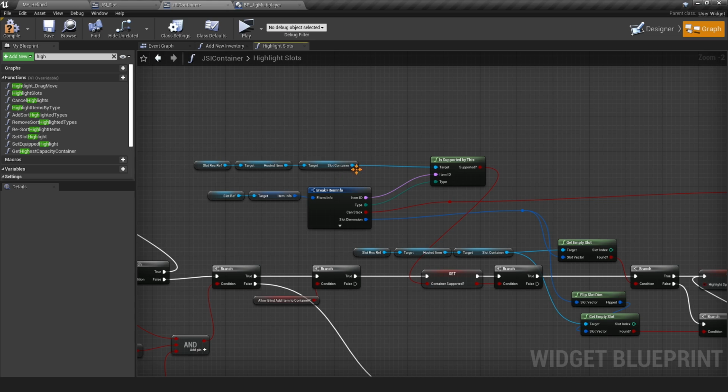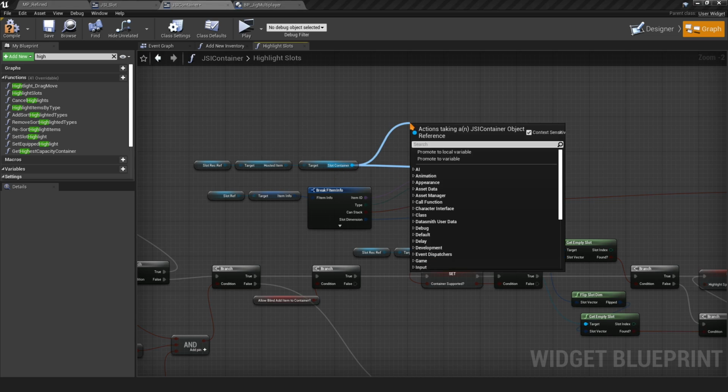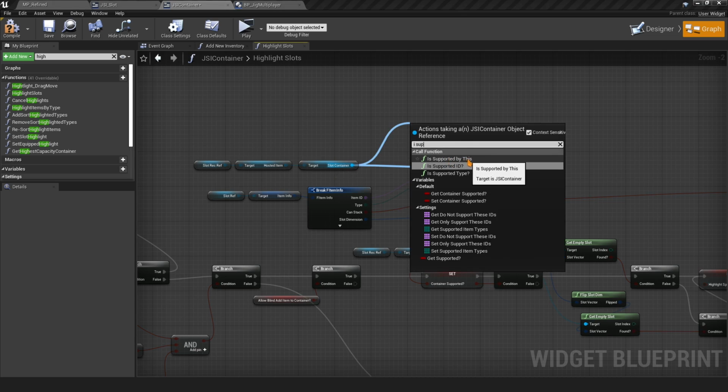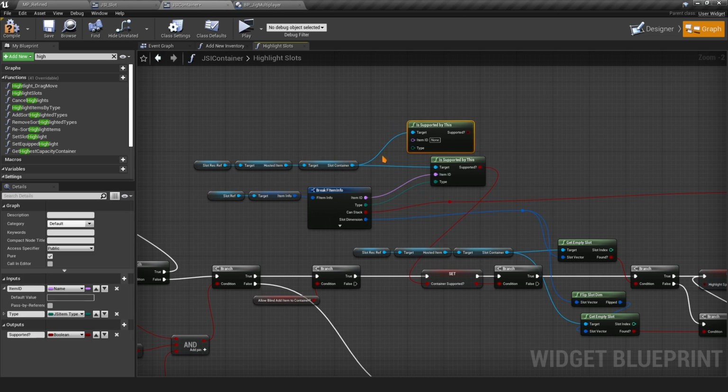So what you want to do here is drag a pin from the slot container here and look for "is supported by this", and you want to take the one that doesn't have the question mark right there, and you just want to plug in the item ID and type.